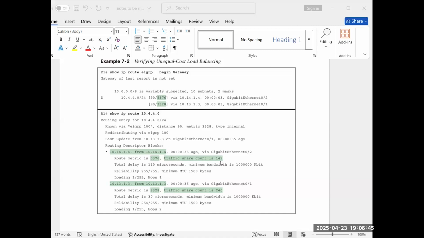There, the traffic count is 144, meaning that much network traffic has been sent. And to the other path, the successor path with FD 3328, this much traffic count is sent. So this proves that on both links the traffic has been sent and received. This is after the variance multiplier is configured in the EIGRP process. So this is how we load balance.